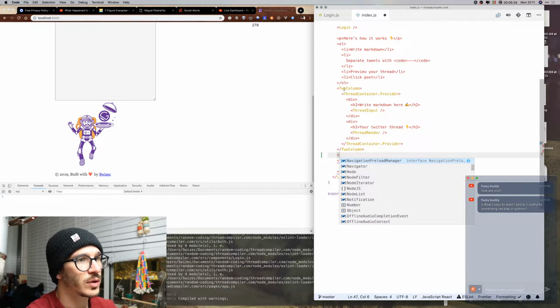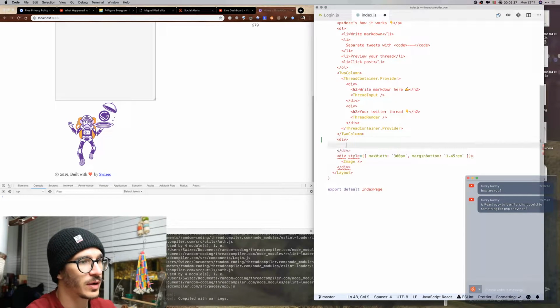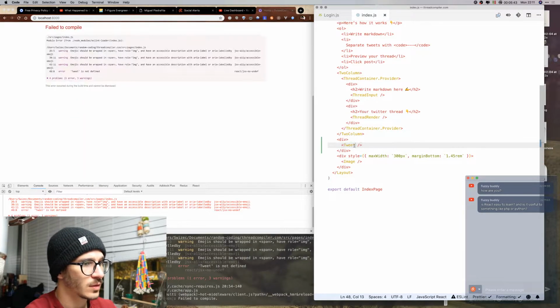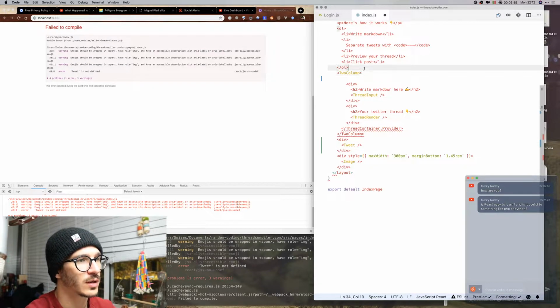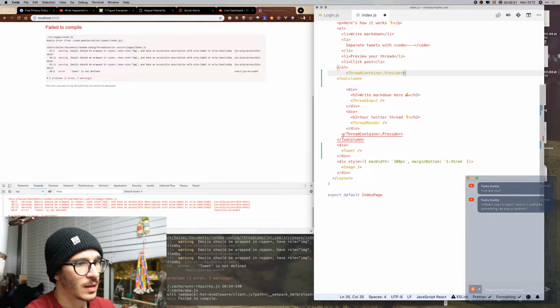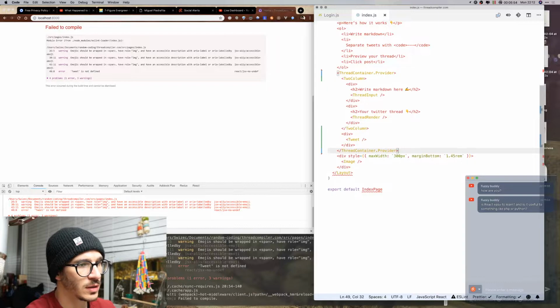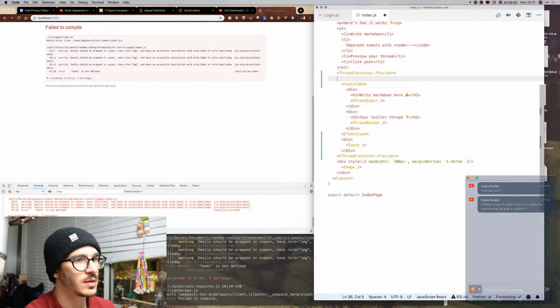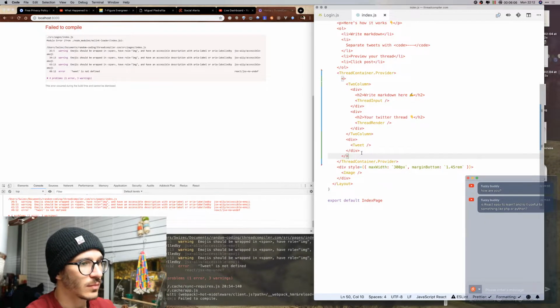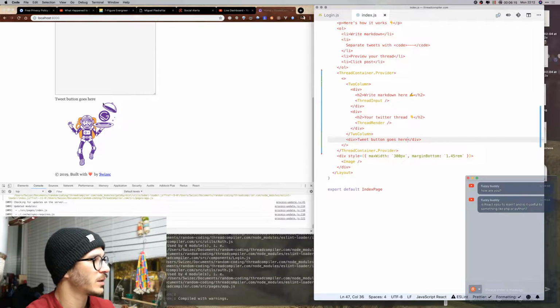React. So we have the login button, then we're going to have here another div, and we're going to have a tweet button. So that is send tweet, but we do need to be in the thread container provider, so I'm going to move that up here, and the thread container provider goes here. And then I think this needs to take a React fragment like that. Great, so now that's gonna be happy, and here I'm gonna just say tweet button goes here so that I can see it compile.